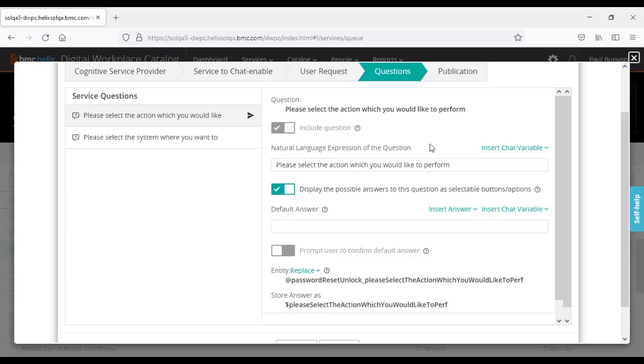Natural language expression of the question. Enter a simplified form of the question. You can also add chat variables such as user last name, first name, user job title, etc. Let's add user full name.